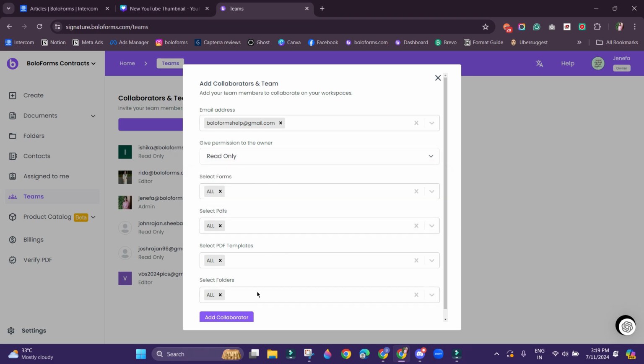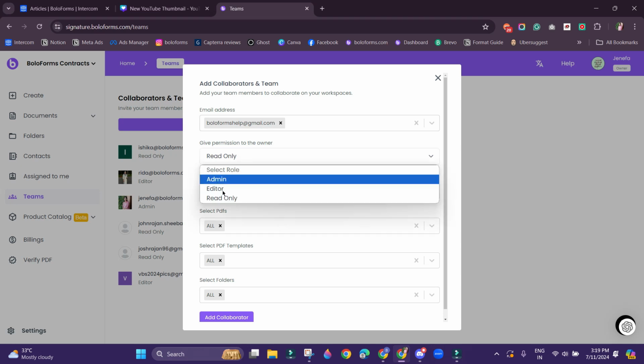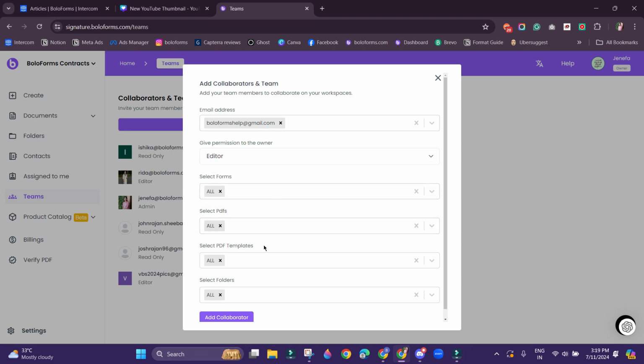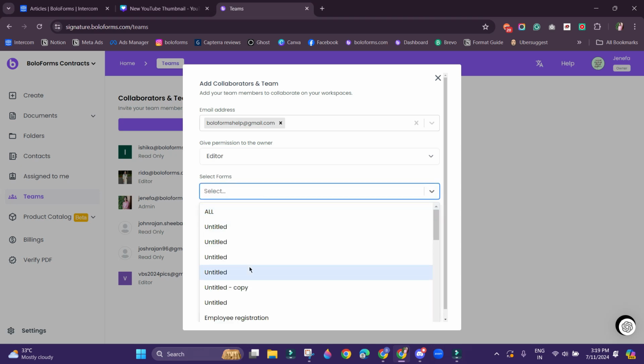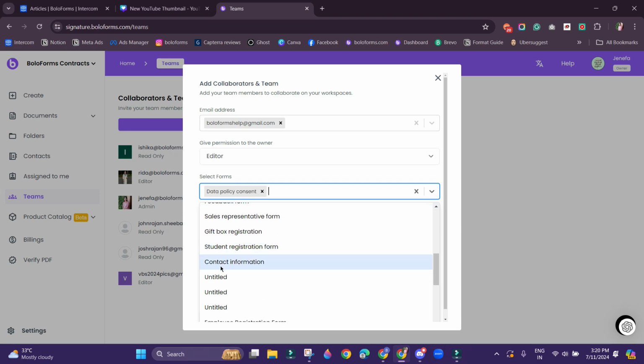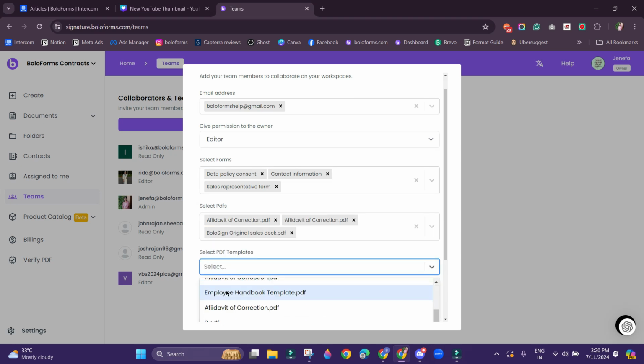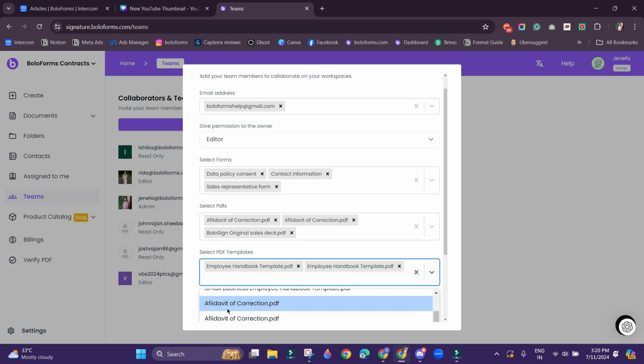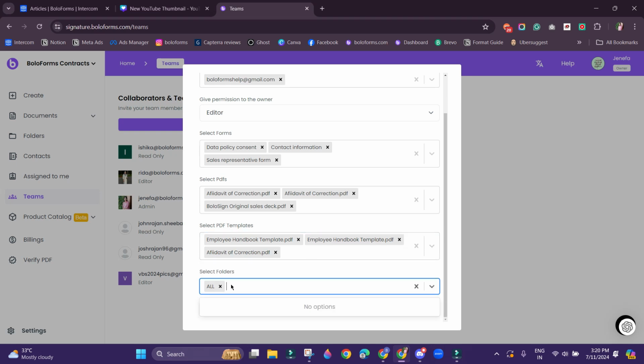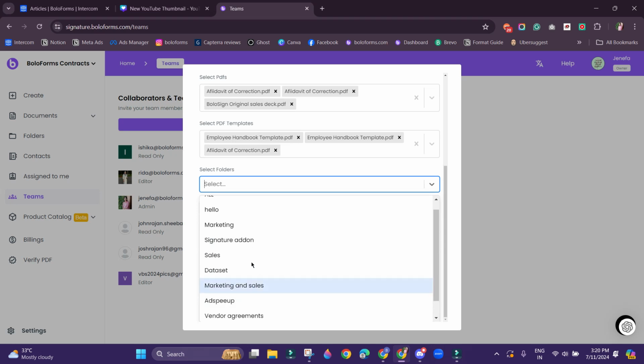And next we need to select the forms, PDFs and PDF templates and folders that I want to share with this particular user. So here I'll give the permission as editor, and only the forms and documents that I select here will be displayed in his dashboard. So here by default, all the forms and PDFs will be selected. So you need to click on here, delete this one, and select only the forms or PDFs that you want to share with this particular member. So I have selected a few PDFs, a few forms and a few PDF templates, and I've also selected a few folders as well.